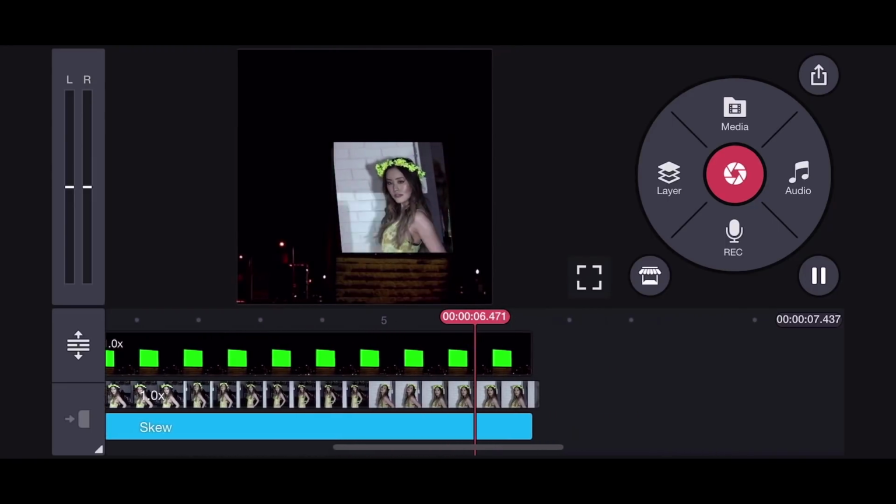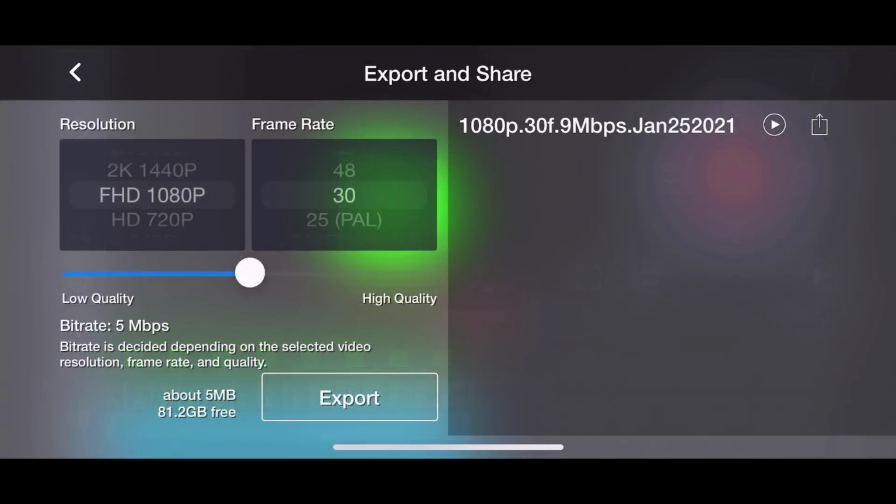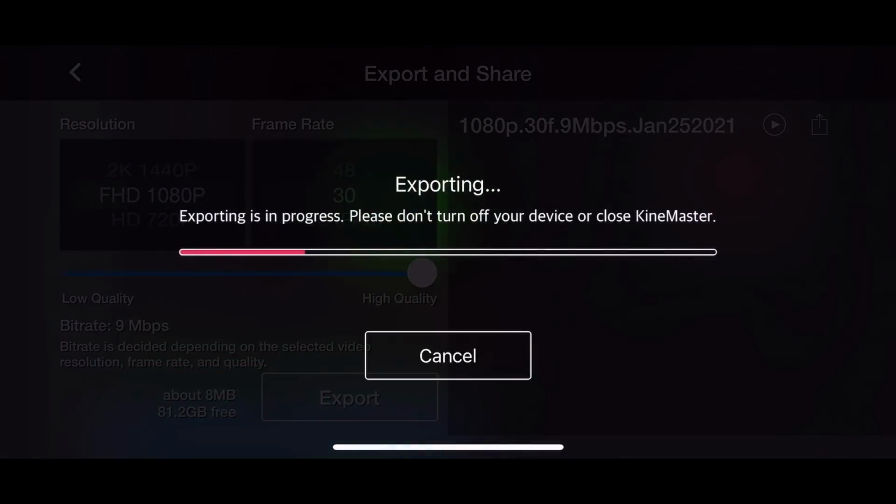Again, to export your final billboard video, tap the export and share button in the upper right corner and choose the resolution of your choice, then the frame rate, and then the quality using the slider, and then hit export.